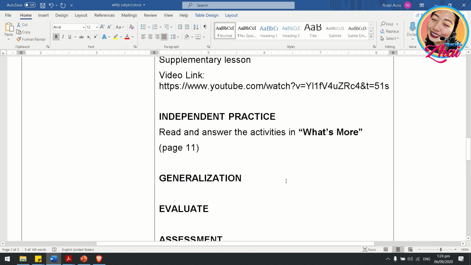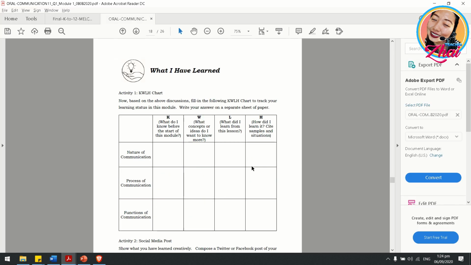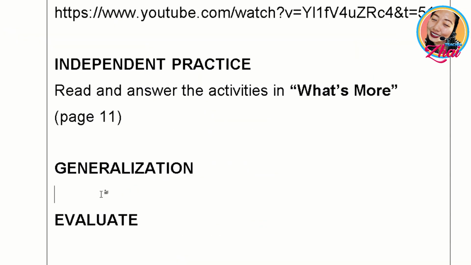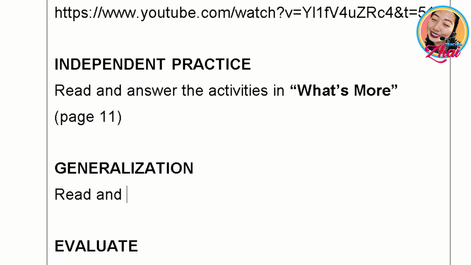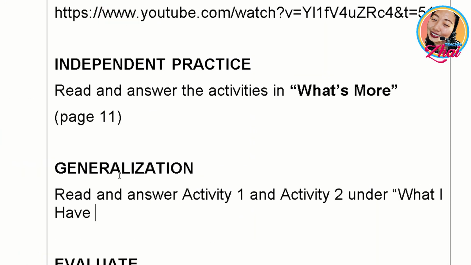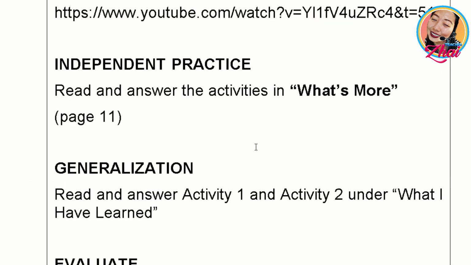Okay, so going back. So, we have the independent practice. Let's now proceed to our generalization. So, What I Have Learned. So, how many activities? Activity 1 and 2. So, we can put here: Read and answer Activity 1 and Activity 2 under What I Have Learned. Then, the page number is page 12. Okay, this should be enough. Page 12.